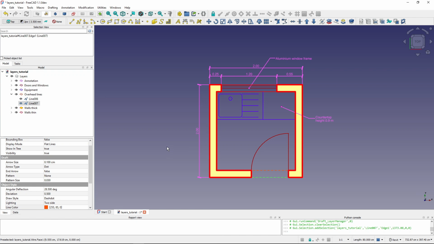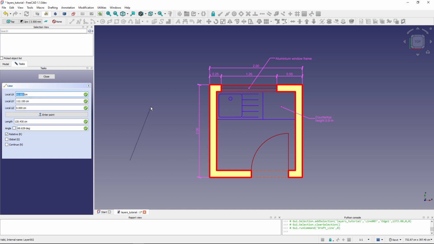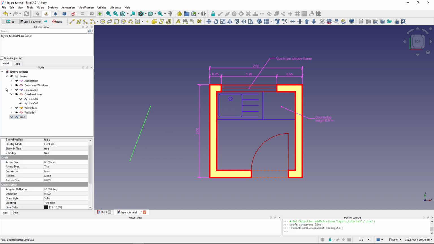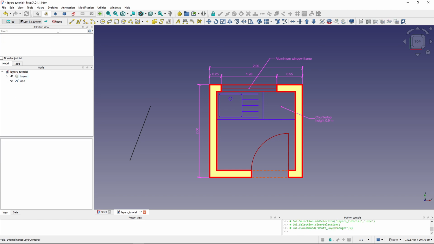Now let's take a look at placing new objects into layers, because you have seen how I placed existing objects to a layer. But if I create a new, let's say, line up here, you can see that it's placed outside of the layer, any layer. But we've got this button, the auto group button here.